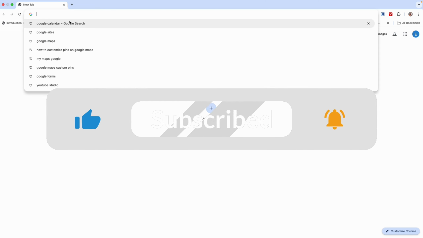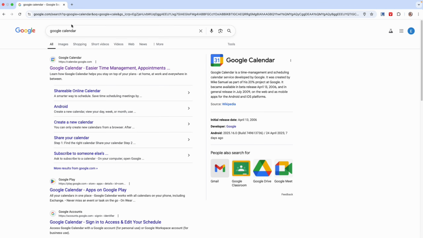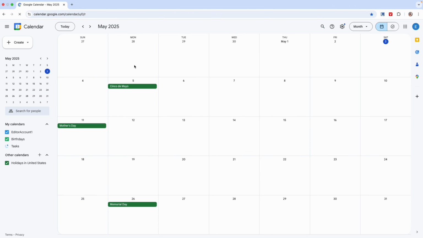So first you need to go to Google Calendar and then click on the first link. So here to create an event, you want to click on the date that you want to create.